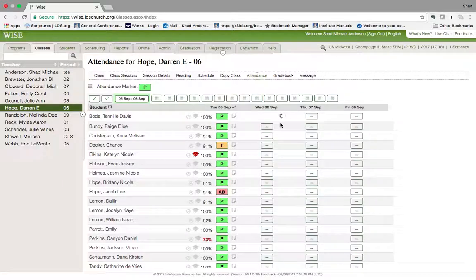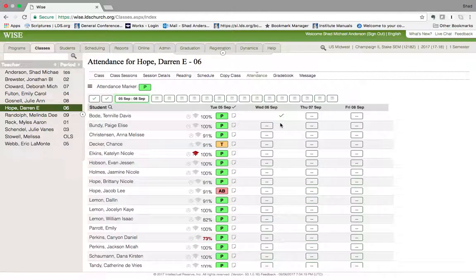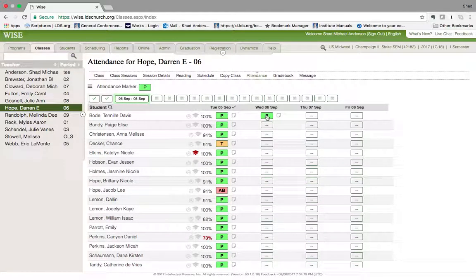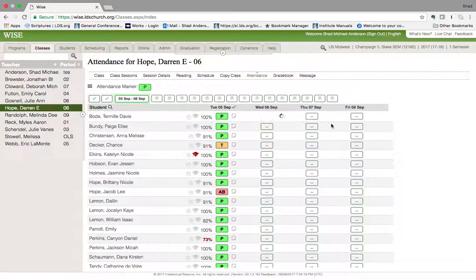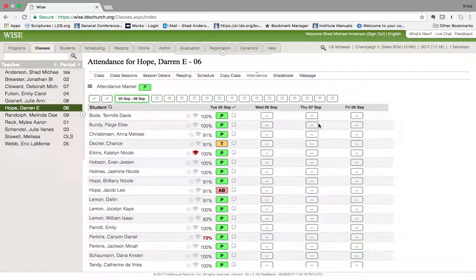You can right click it, and you can put the present there, and there you go. I'm going to go ahead and set it back to blank so that he can take his own role, but that's how you would do that. And you'll notice that there's a number of options. You've got absent, you've got present. Those are the two you'll use the most.